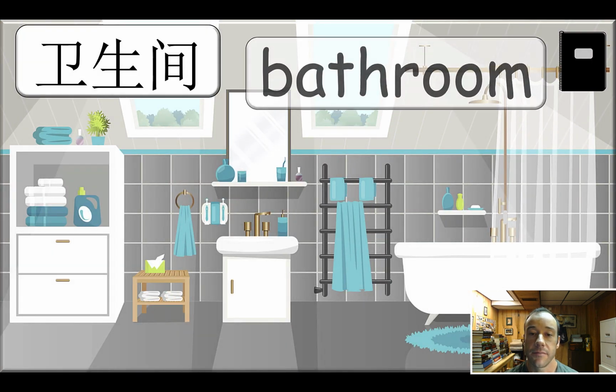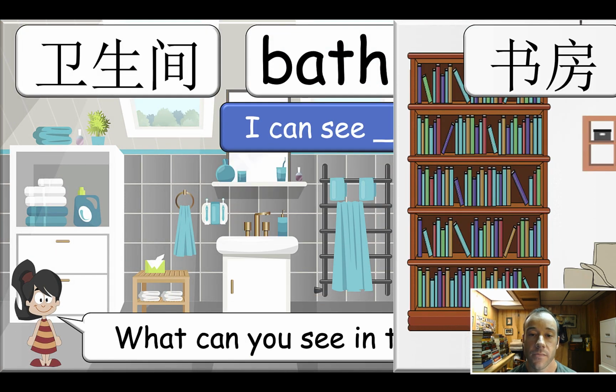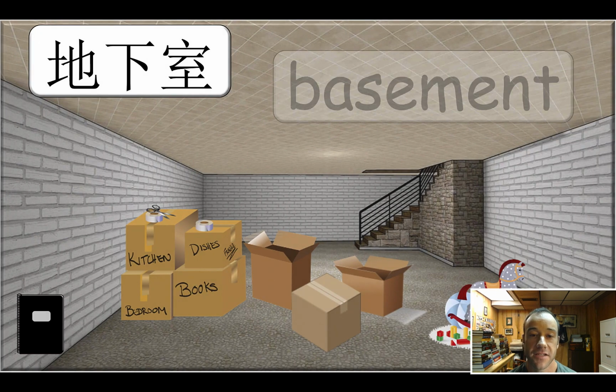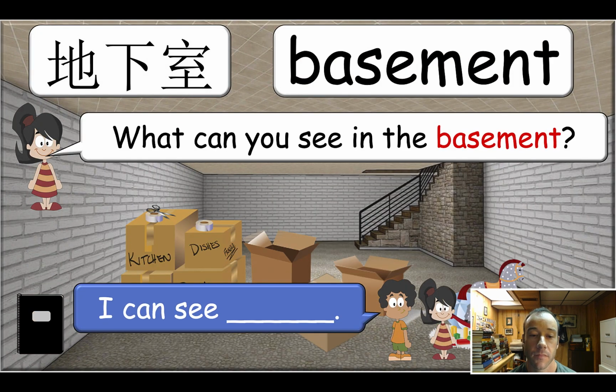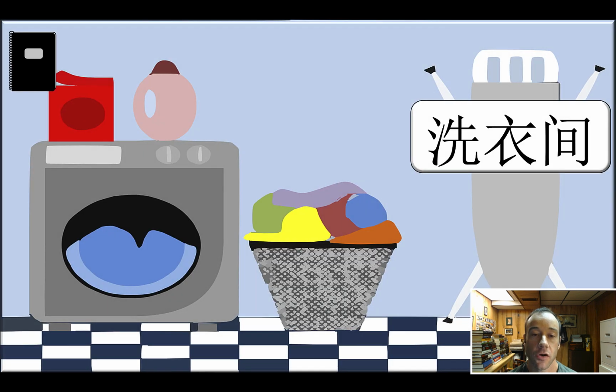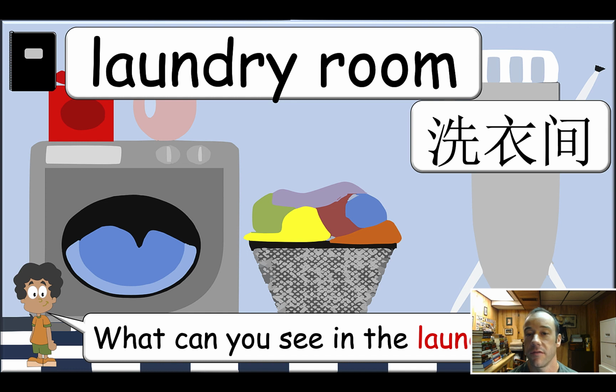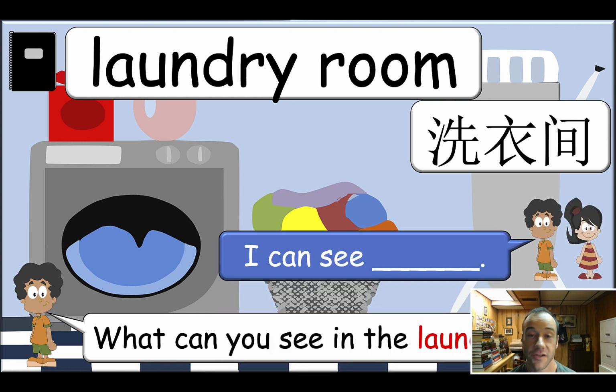And yes, bathroom, study, basement, laundry room. You can add other rooms here if you want to put foyer or entranceway or whatever, closet. You can add anything you want here. Maybe there's a game room in the person's house, a theater room, maybe it's a mansion.